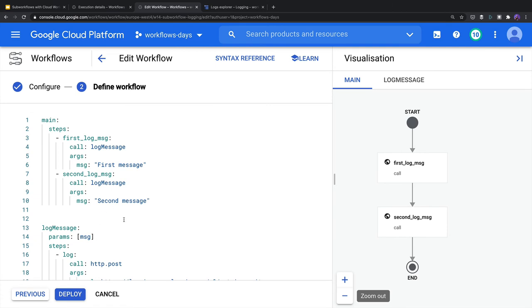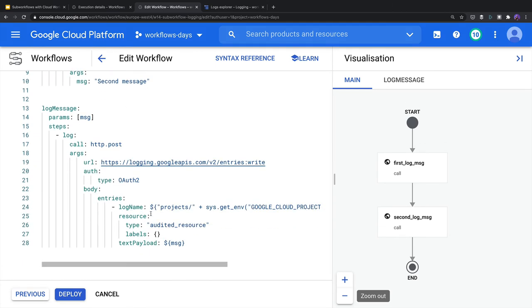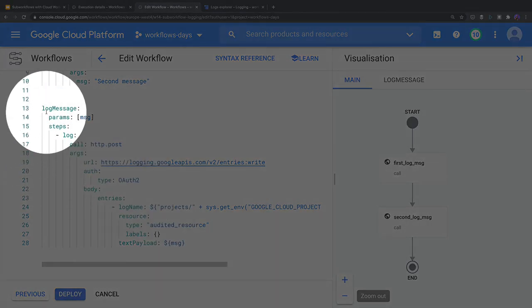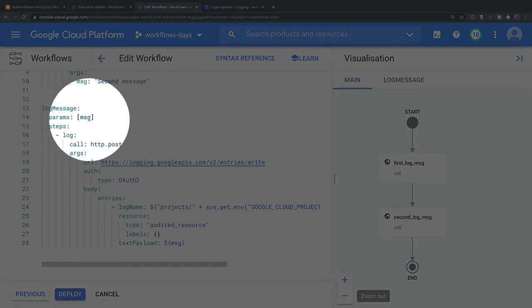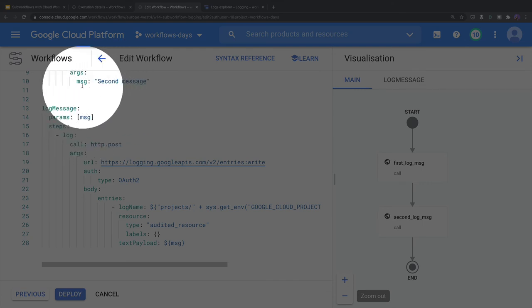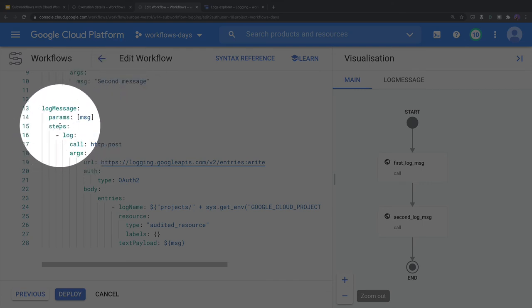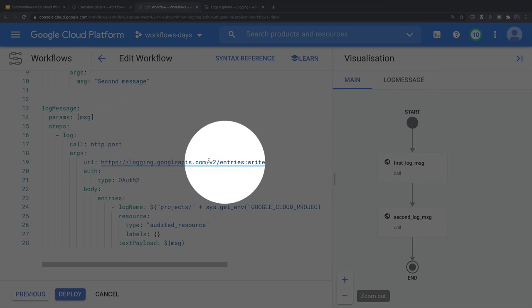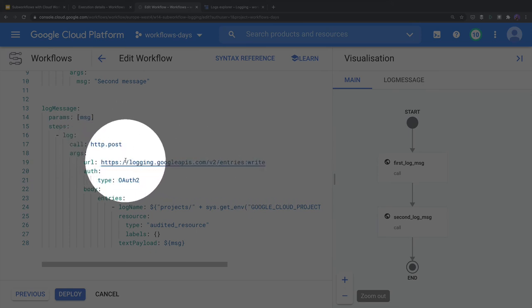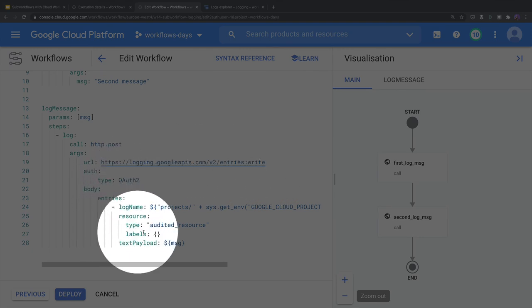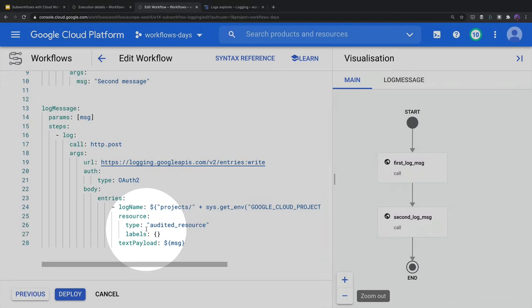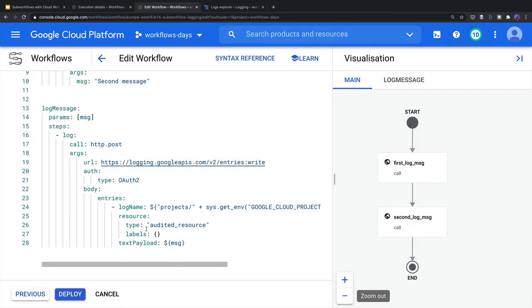And let's see what the definition of the log message sub-workflow looks like. So log message, that's the name of my sub-workflow. We pass a single parameter, which is the message that we want to output in the logs. Then you have the steps, and there's actually just one step, the log, which calls the cloud logging REST API with an HTTP POST method. It's authenticated, and then we define some entries, the name of the logger, the resource, the text payload that is going to be printed and returned in the output.